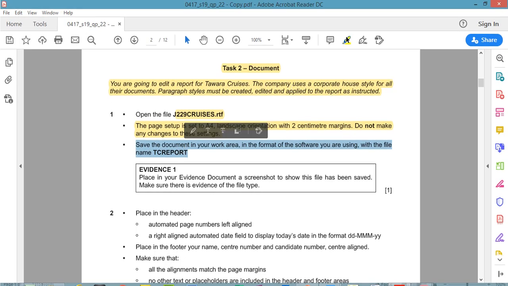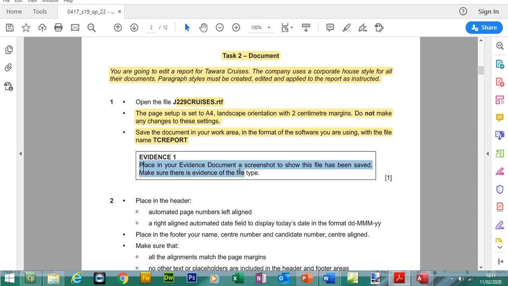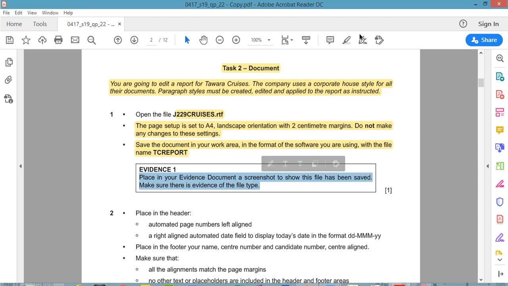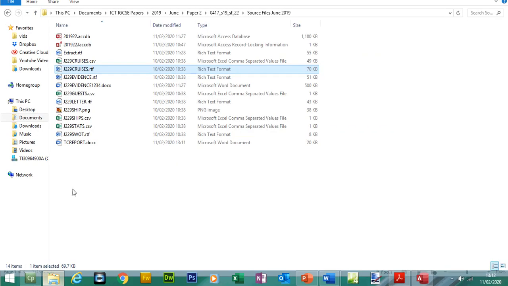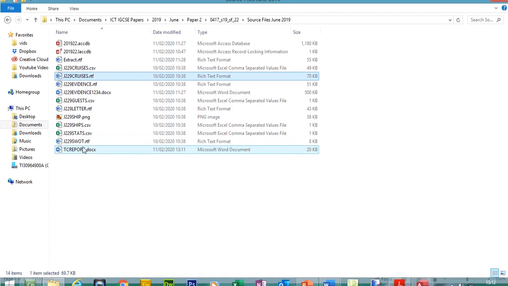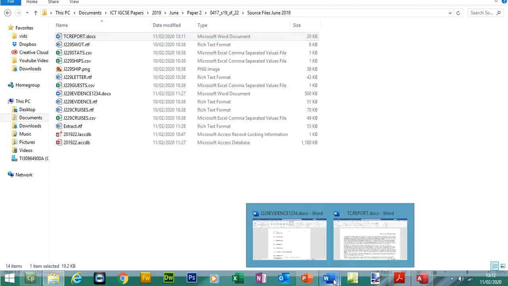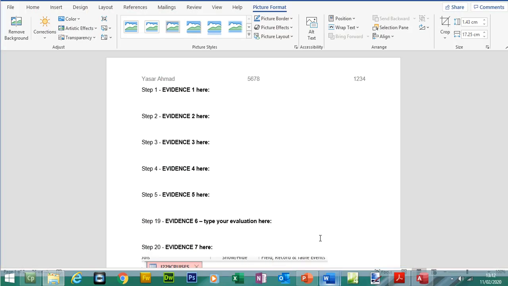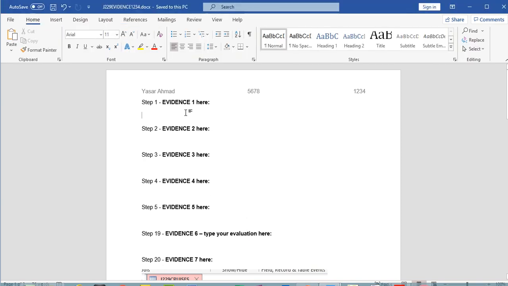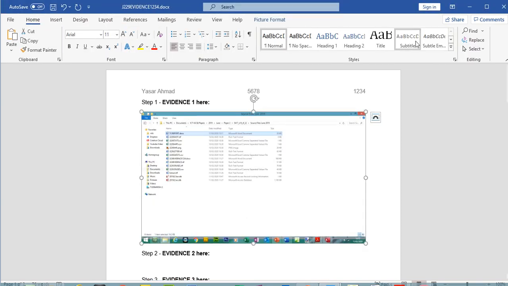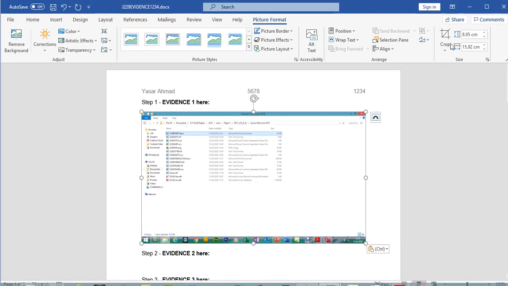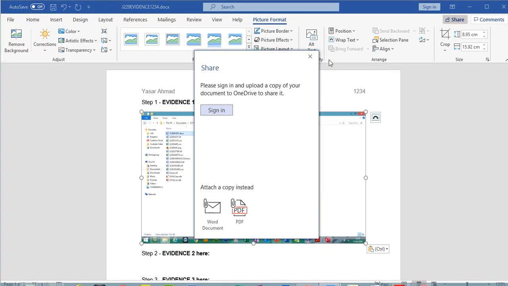The first evidence: place in the evidence document a screenshot to show the file has been saved. Make sure there's evidence of the file type. So we'll go to my source folder. Here's the file, it's been saved, and here's the file type. We saved it as a Microsoft Word document. Then we take my print screen. Again, as mentioned in previous videos, if you want to use a snipping tool for this, you can. It's up to you. It's whatever you find easy to use and whatever you're more familiar with using as well.